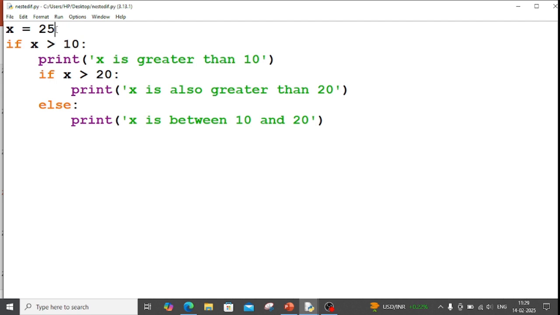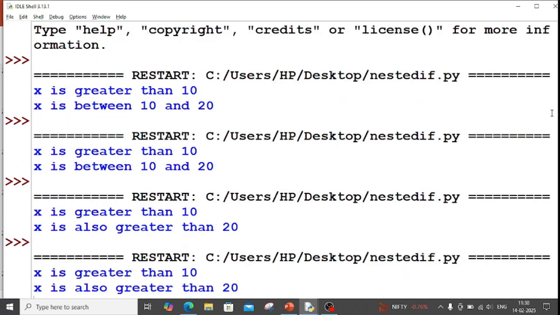Now if you make it 35, what will be the output here? Yes, x is greater than 10 will be printed, and x is also greater than 20. "x is between 10 and 20" won't be printed, so it goes through the if and the nested if only, not the else. Now execute the program and let us check it. Yes, you can see: x is greater than 10 and x is also greater than 20.